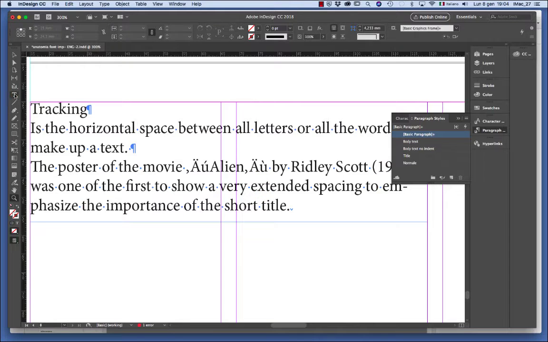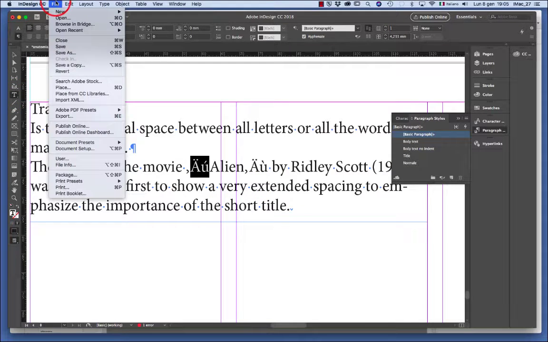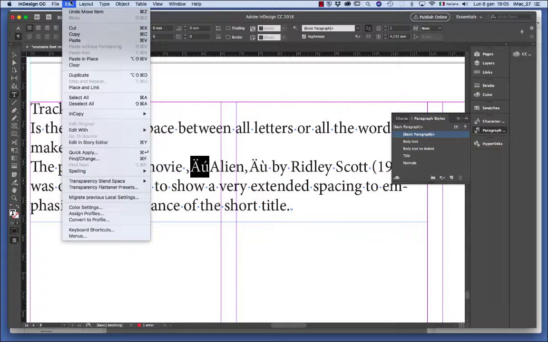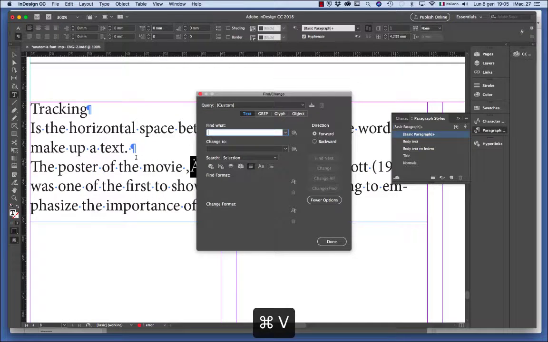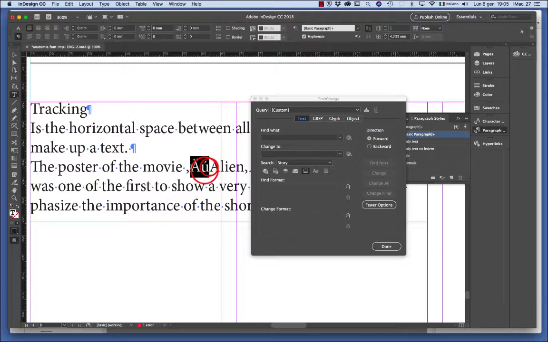So let me place the text more or less as I want, and then I notice, oh, I have this strange character here. I can go to Edit menu and look for Find Change, and then I can copy the funny character and replace with the quotation marks that I know are supposed to stay there.